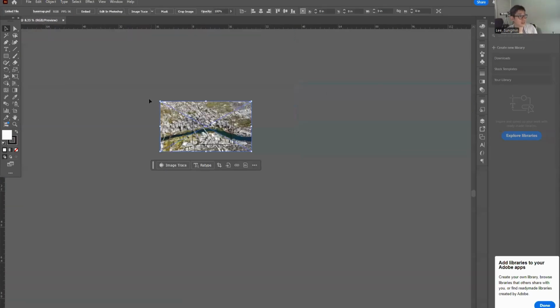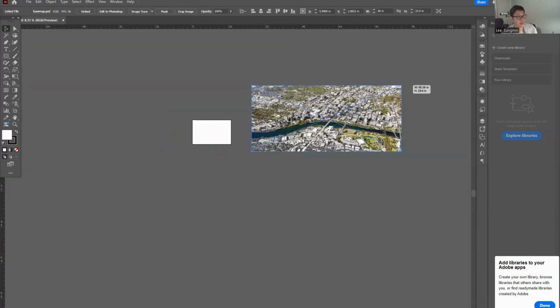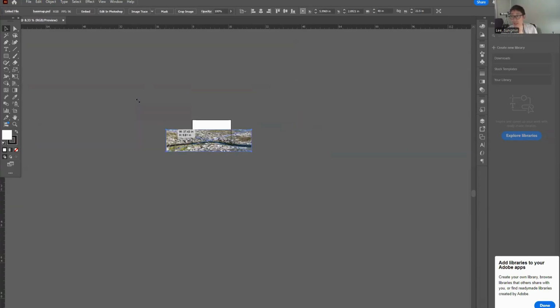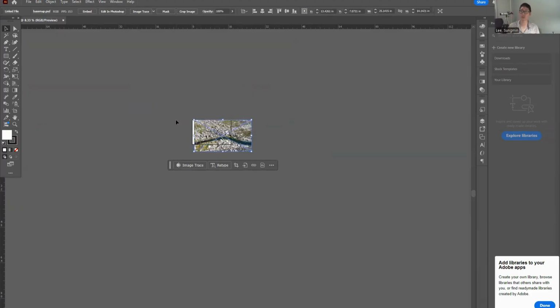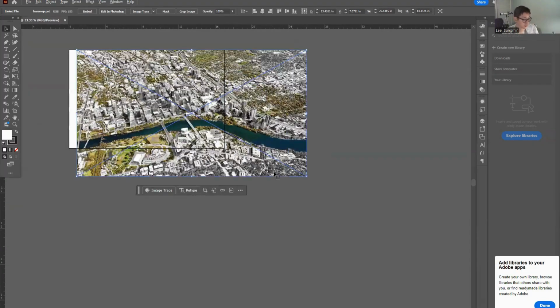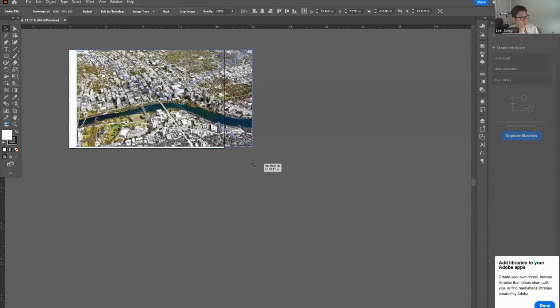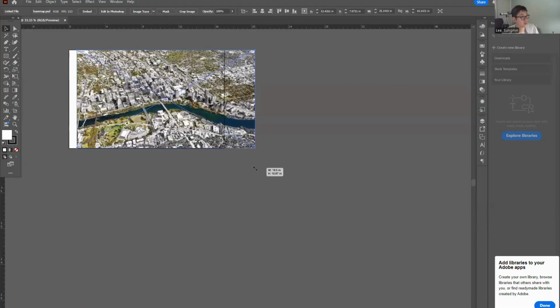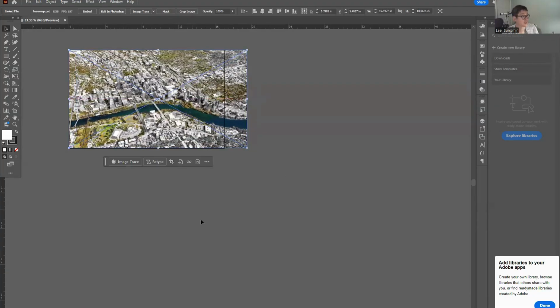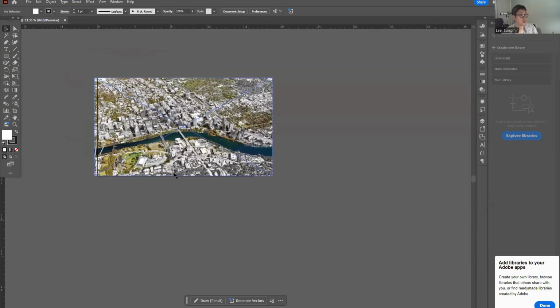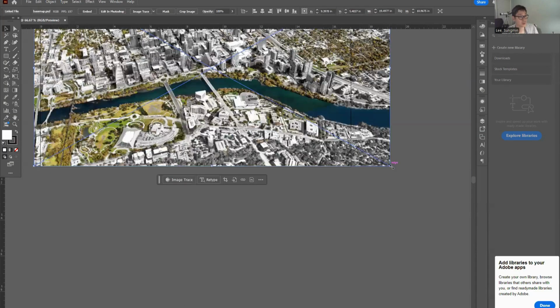The size is big, so I do want to reduce it, but don't just randomly reduce the size. You should hold Shift so that it keeps the proportion. In Photoshop, the default is fixed proportion, but in Illustrator you should hold Shift to keep the proportion. Let me just do full size in the middle, and that's what we want to do.